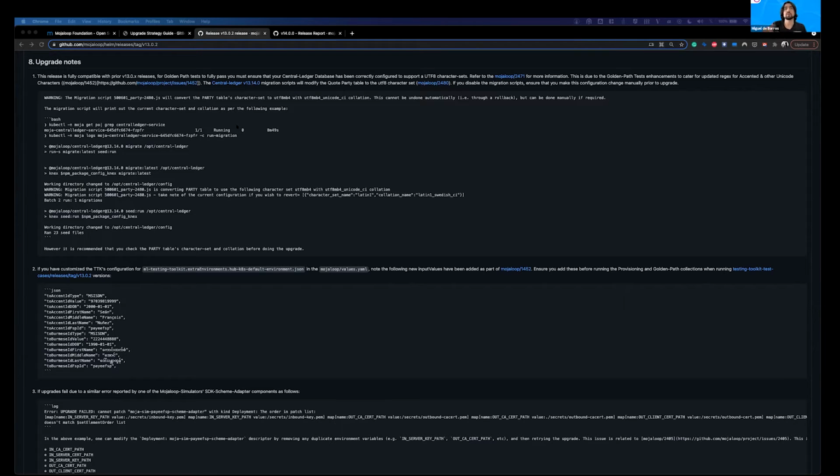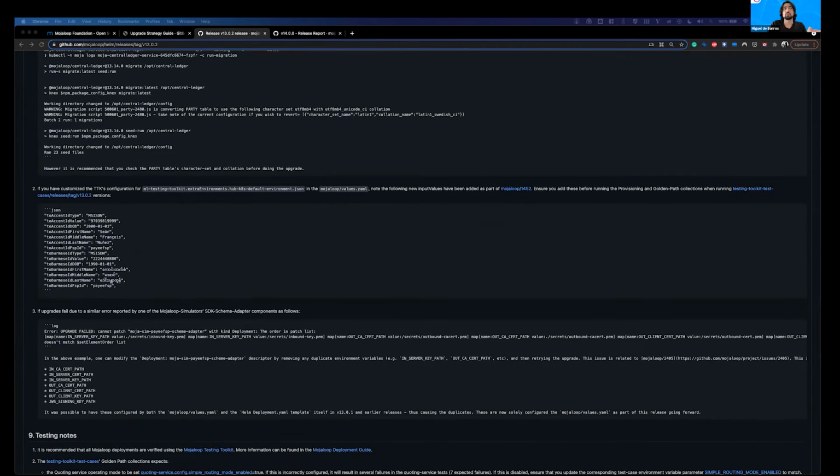Be aware of this, and there might be some little issues that you might be aware of. So in this case, the migration scripts will automatically upgrade your tables and rows to Unicode. If you want to roll that back, you can, but it will be a manual process. Something else also worth pointing out, for example, here for the TTK, the testing toolkit's configuration, there are some additional configurations that need to be set as well.